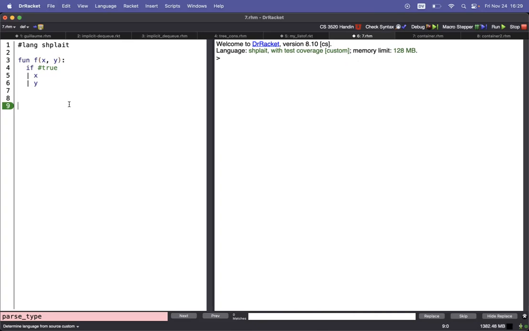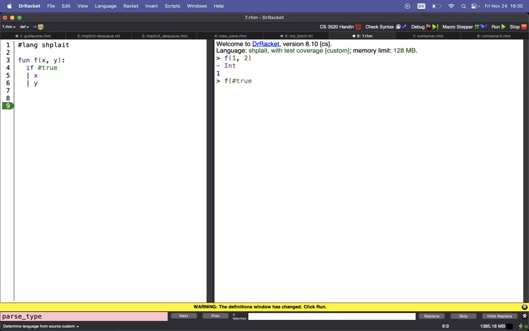Let's look more at how types, inference, and notation work in Shplait. Here's a function f that takes in two arguments, x and y. We can call f with two numbers, and we could also call f with two booleans. So we can give it different types of input, but the two inputs in any call need to be the same. We can't do f of 1 and true.